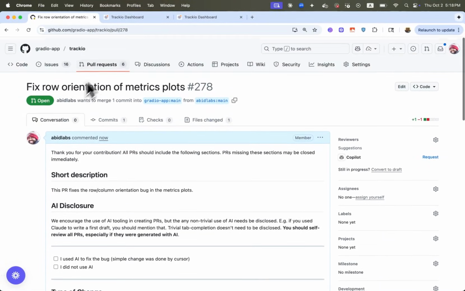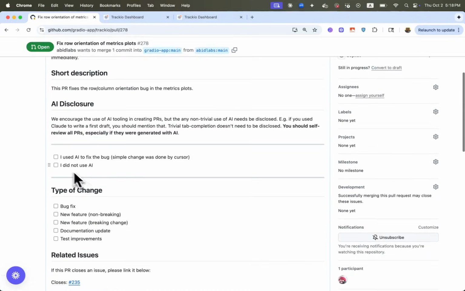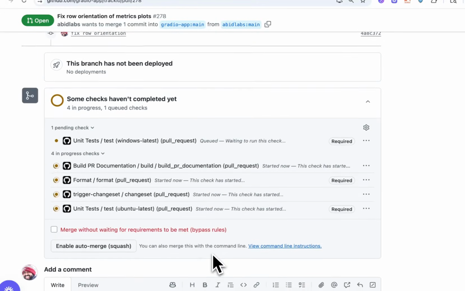Great. So I'm going to create this pull request here. And great, so I have this pull request that I've now opened up in the main Trackio repo. I'm going to check this. This is a bug fix.